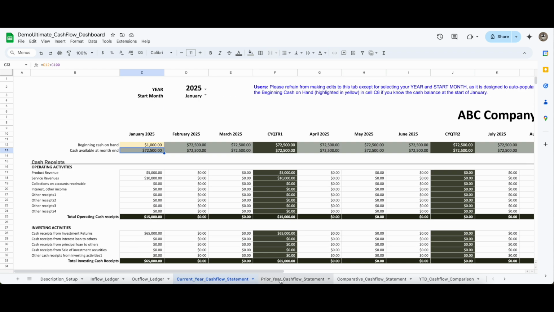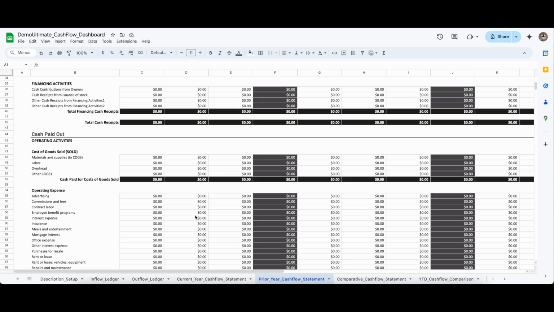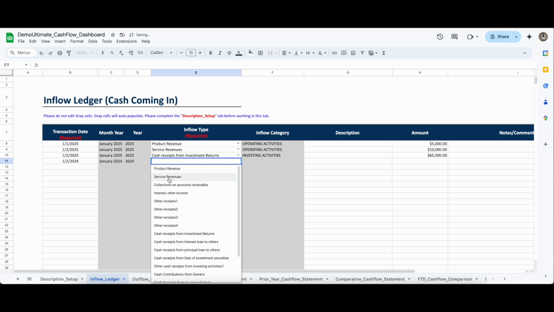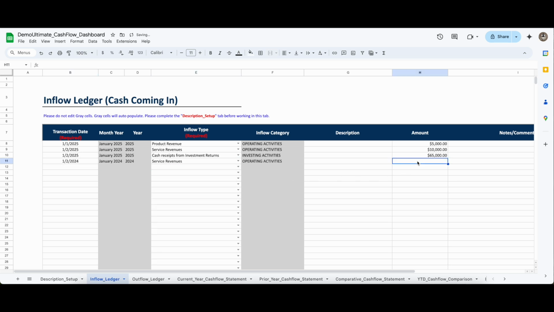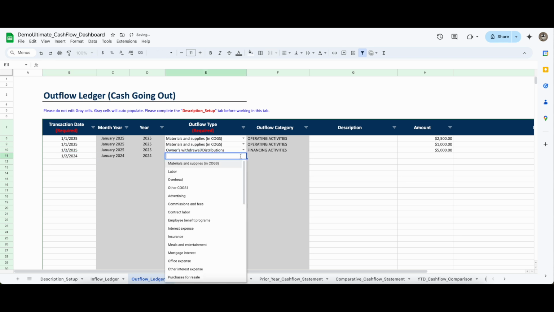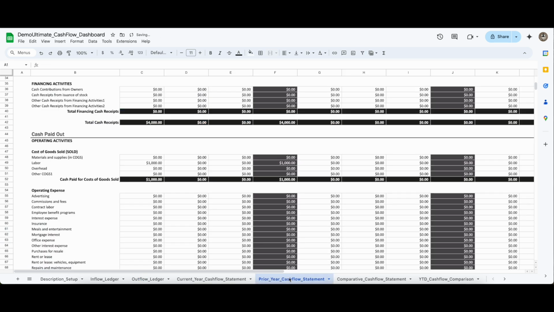And then if you go to the prior year statement, you're not going to get anything here, mainly because we didn't enter any data. So let's say we come back here and enter some data for 2024. Let's say 4,000. I just want to show you an example. And we'll do labor is 1,000. So here it should populate to the prior year.